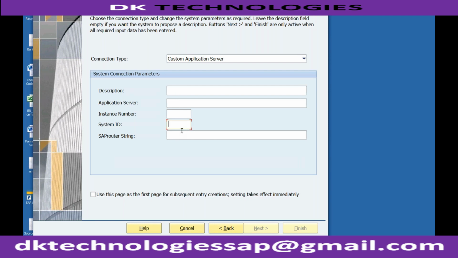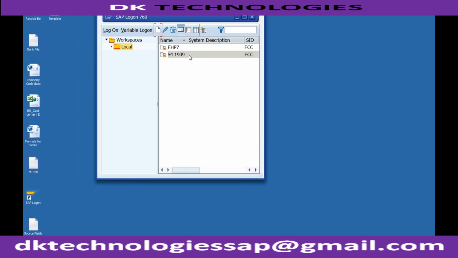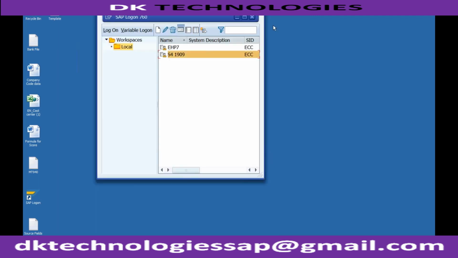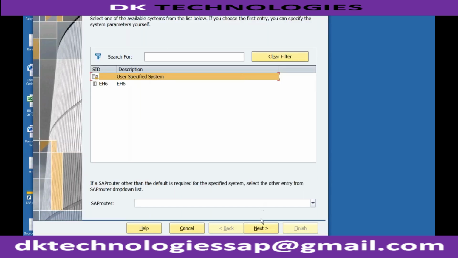Okay, once you enter all these details, you can click on finish. You will be able to see the new server here. For example, let's take this itself. So I'm copying this application server 12 and ECC. So what I'll do is I'll click on new connection.